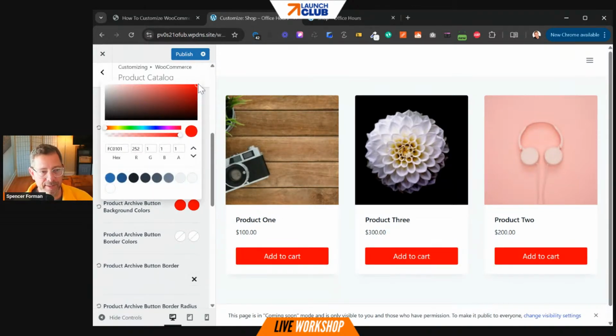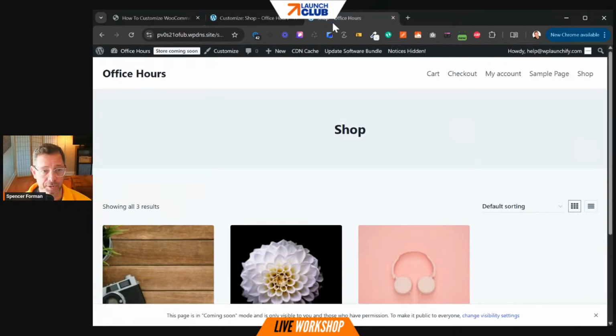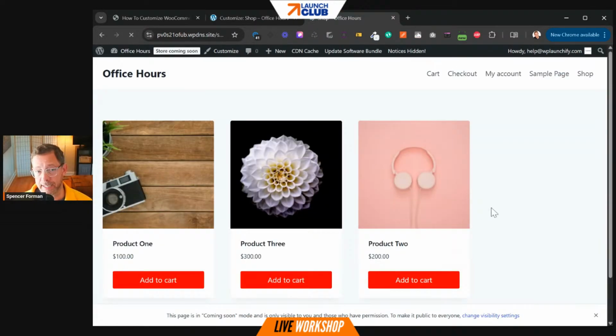I like to keep the hover the same color. So notice I've just switched from a blue to a red. Really, really simple. Now, when we do this and we look at the shop page, we're now going to have something that's aesthetically pretty pleasing, but it's not awesome. It's just pretty plain Jane.